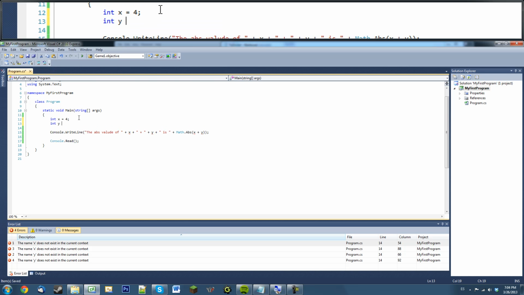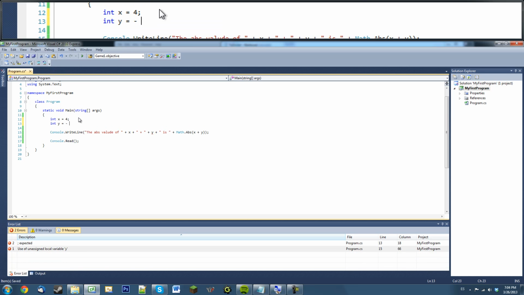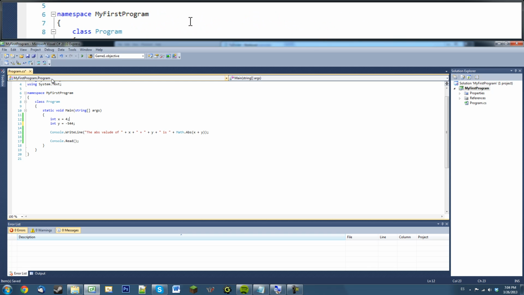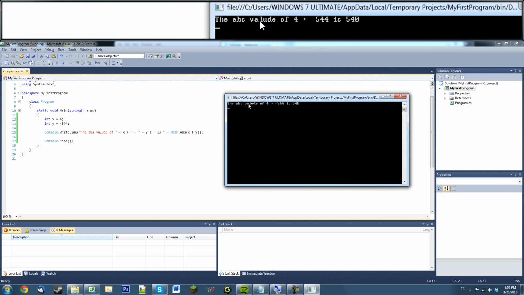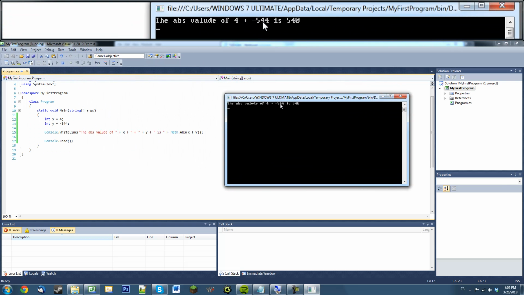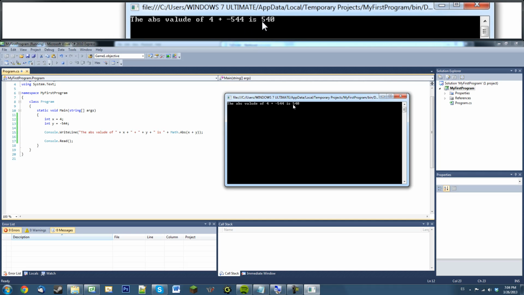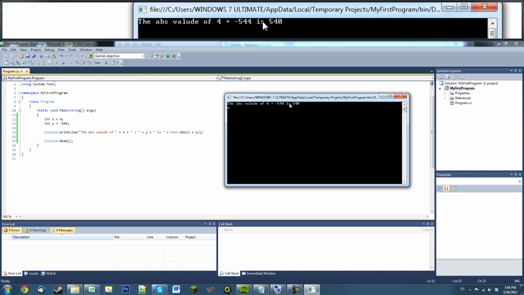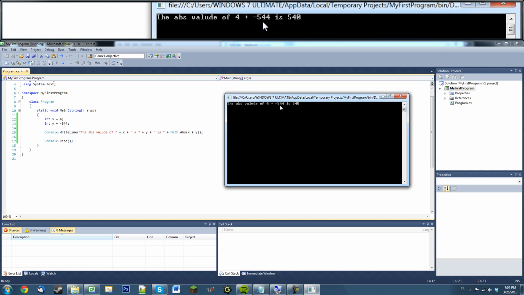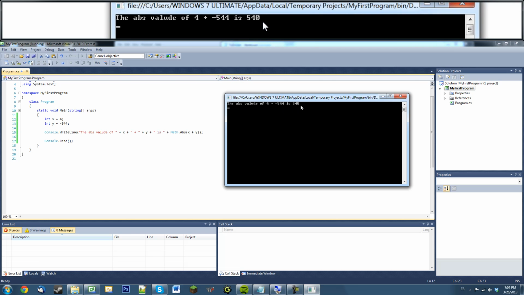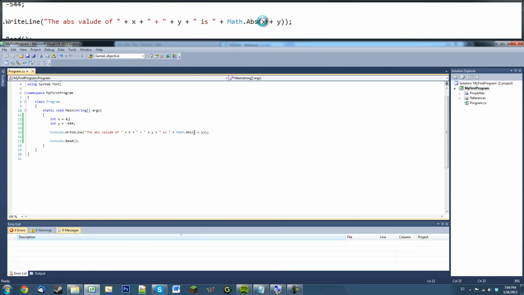So it just changes to x. Int y, I'm going to say negative 544, so we can see this better. So let's go ahead and run it, see what happens. The absolute value of 4 plus negative 544 is 540. As you can see, it got the absolute value for us. It added 4 plus negative 544, that's going to get us negative 540, but it changes it to a positive since it finds the absolute value. And we can do a bunch of other things.